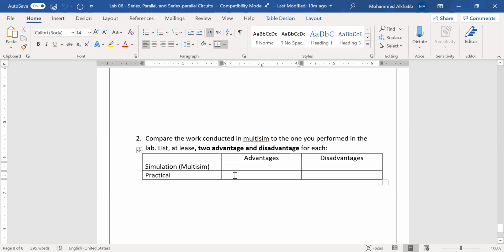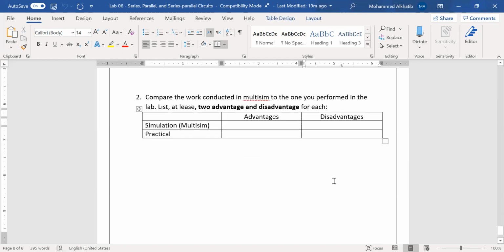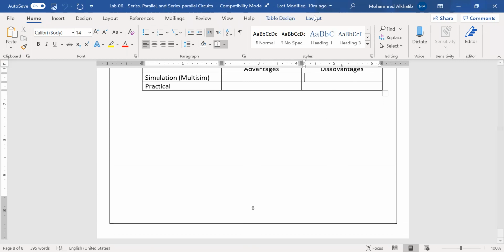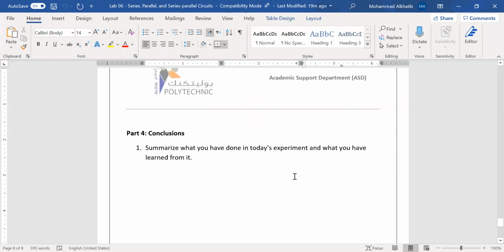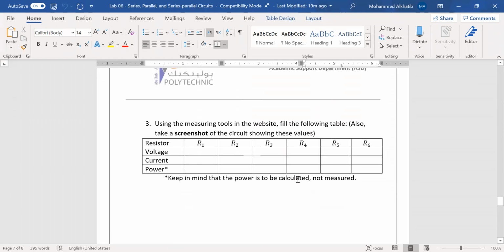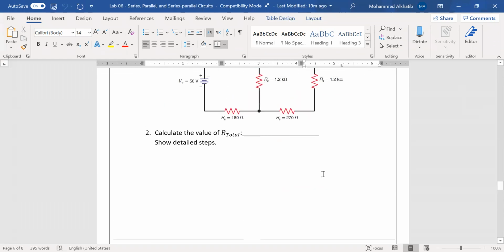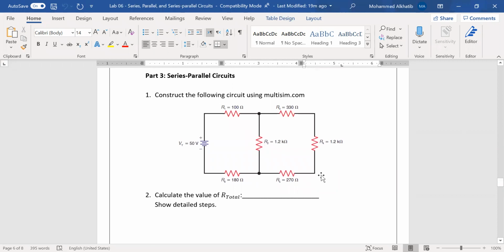Now the practical also has advantages. What are they? And even though simulation gives you perfectly correct results, what are the disadvantages? This is kind of an open answer question. I suggest you look on the internet, and you can find many resources on that. And that's pretty much it for the lab. It might look long, but if you follow the steps one by one, the lab should be easy.